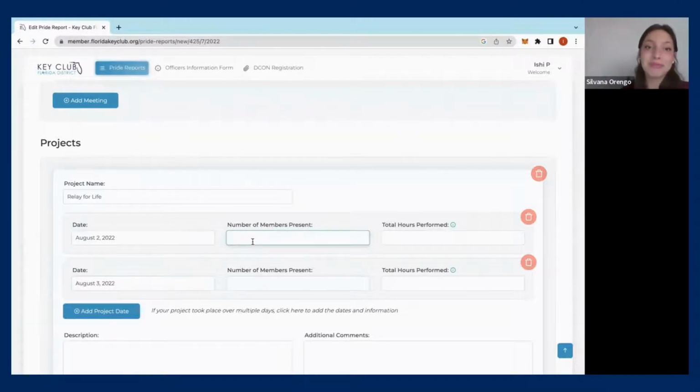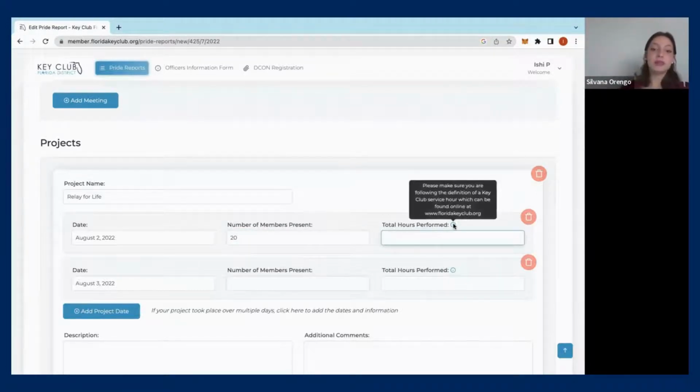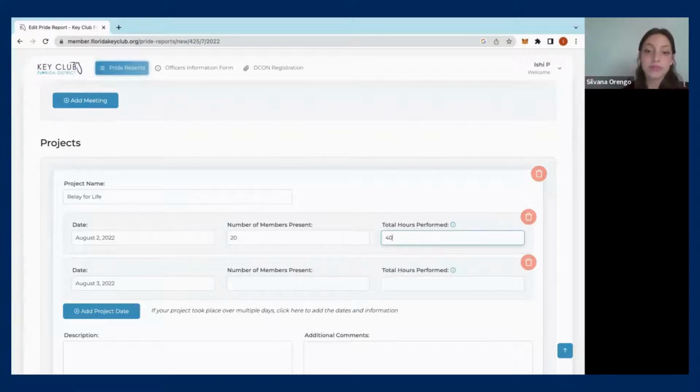Again, has to be paid members again. So we'll stick with our number of 20. And here's where it gets tricky. So you have to multiply the number of hours by the number of members present. So if you did a total of 2 hours, let's say the event or the project took 2 hours, we're going to multiply 2 times 20, and you're going to get your 40 hours that you've done.